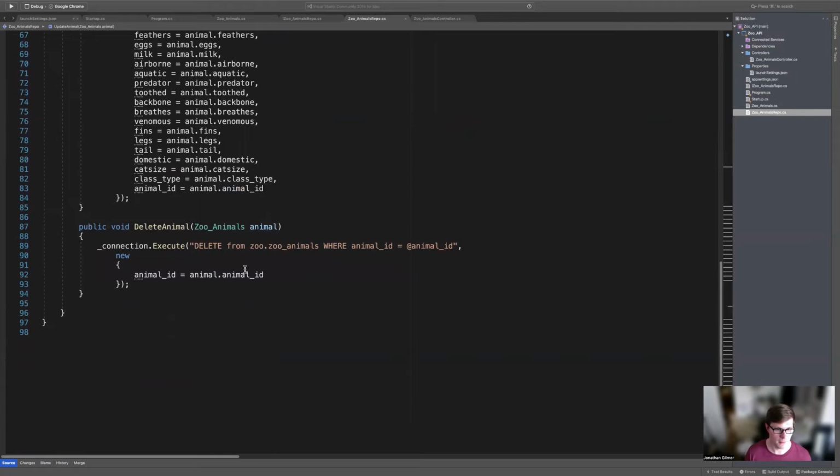And then down here, in our last method, we have delete animal. So again, we pass through an animal of type animal, and we use the execute method with SQL to delete from zoo.zoo animals, which is, again, our table in our database, where the animal ID is equal to the animal ID of the animal that we pass through.